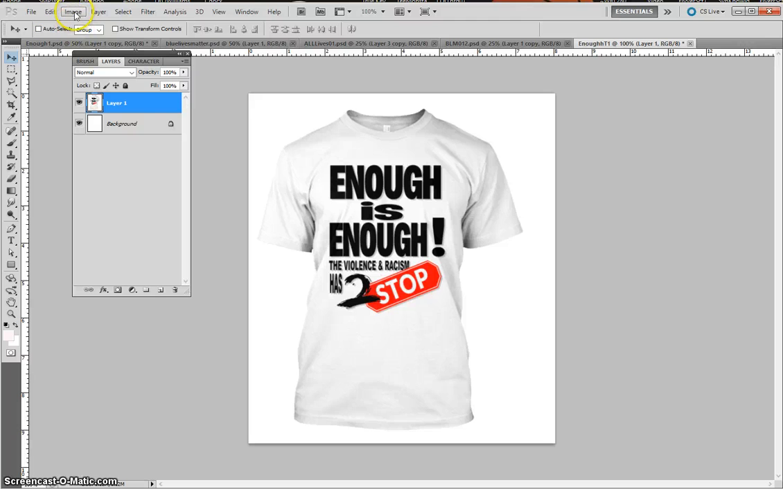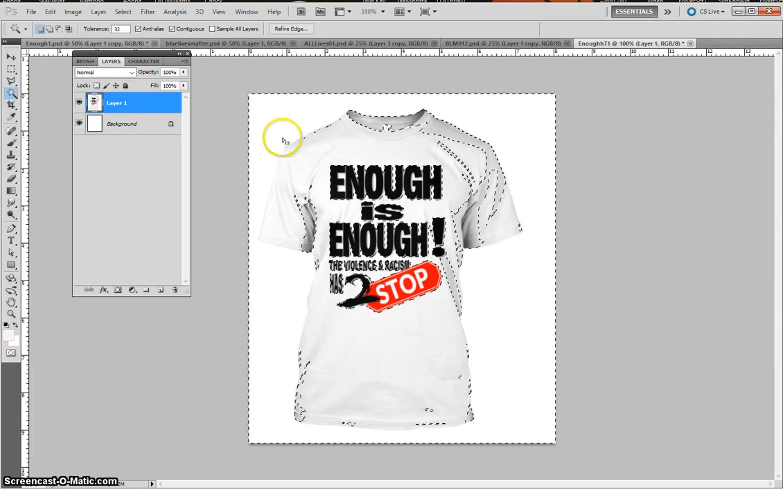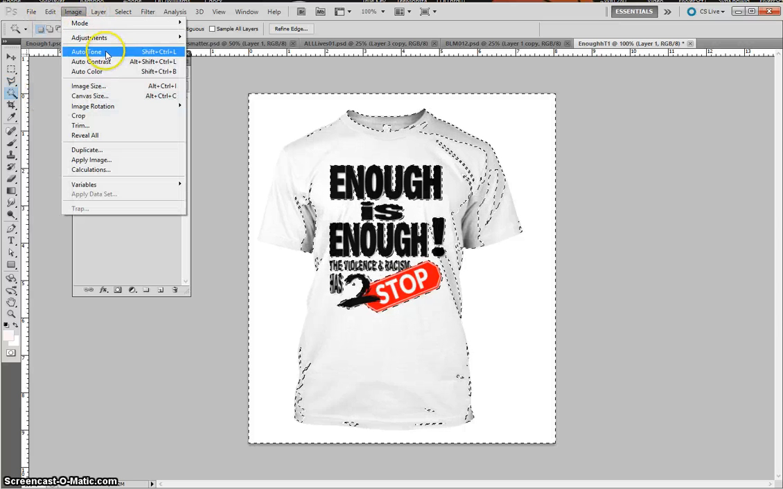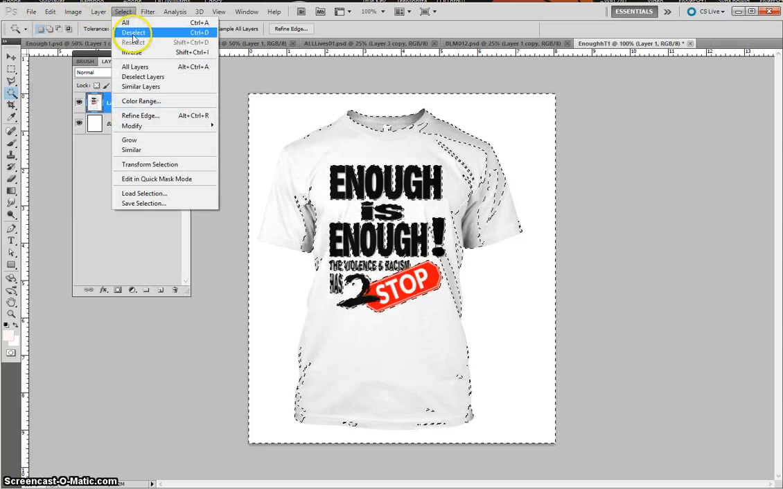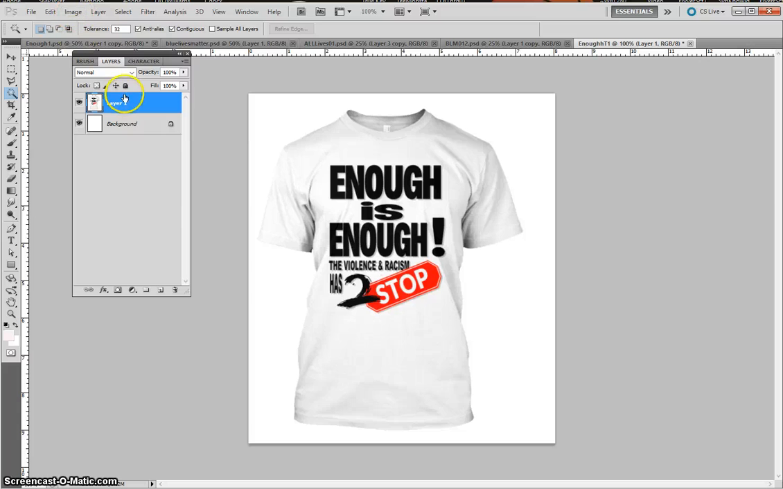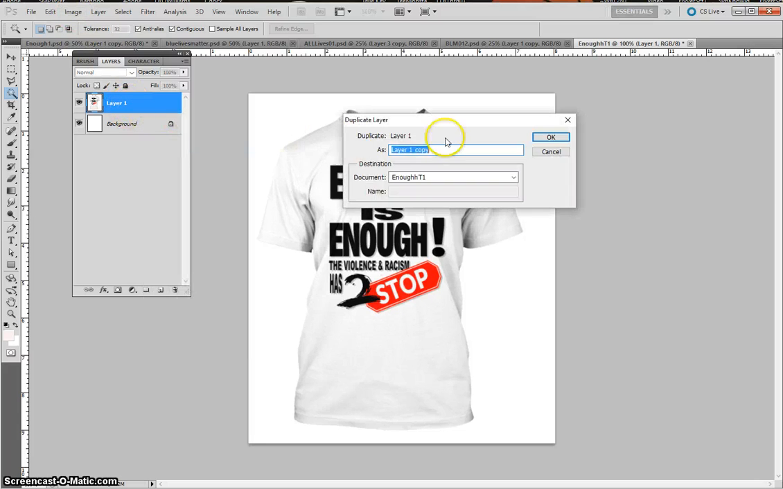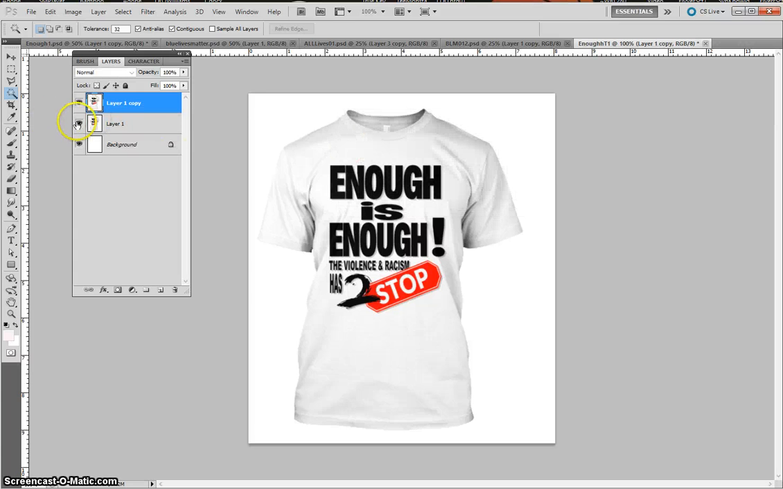What I do for white t-shirts and black t-shirts is simple. I can just take out the background, but as you see, it's white and it's blended with the background, so I'm going to have to do a little cut in here. The first thing I do is image, deselect. First of all, I make a copy and duplicate it, that way if I mess up, I have something to fall back on without starting all over.